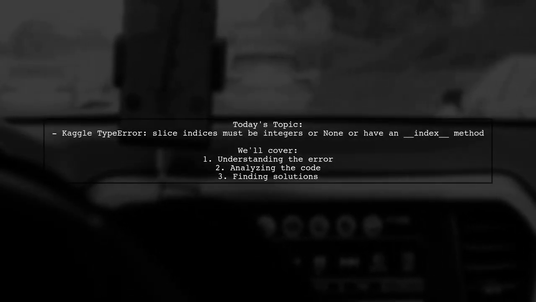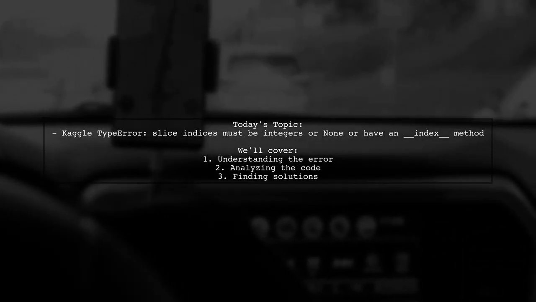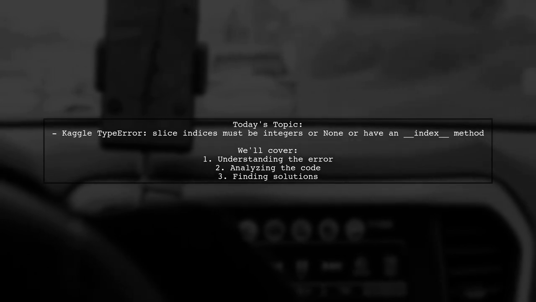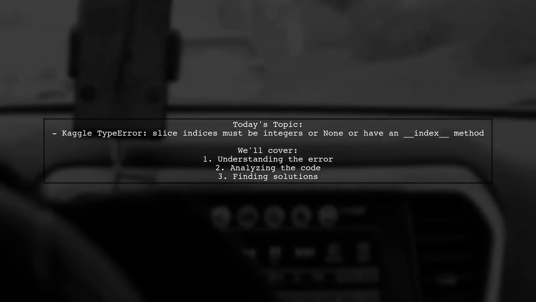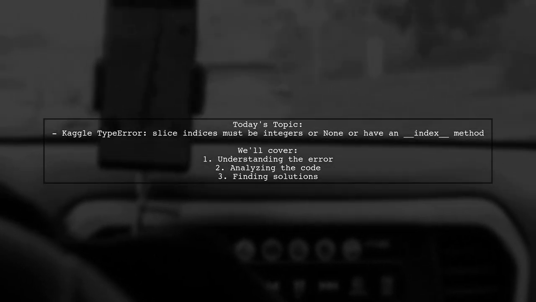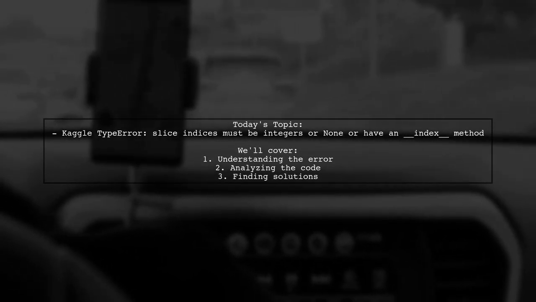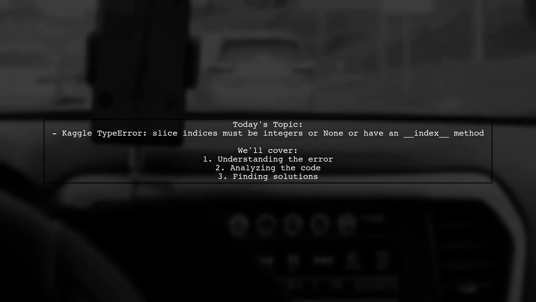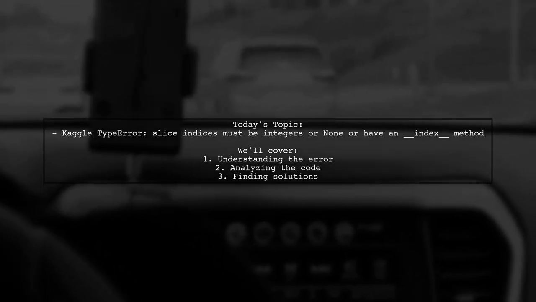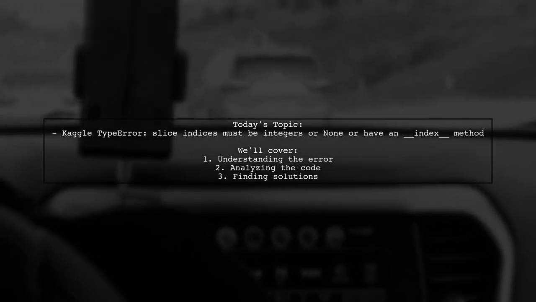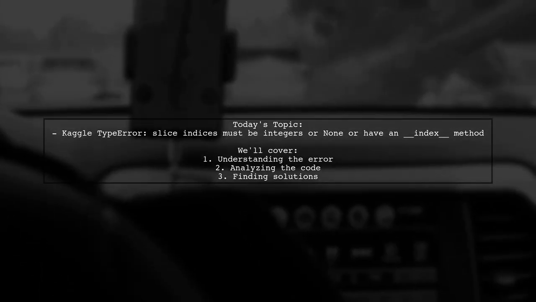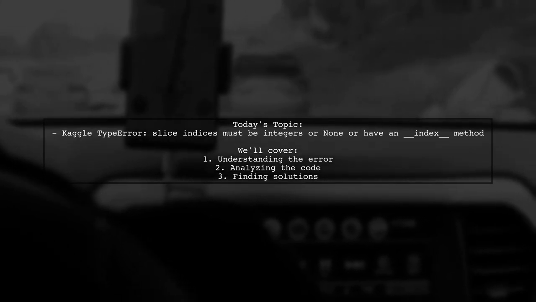Today, we're tackling a frustrating error that many data enthusiasts encounter while working with Seaborn and Kaggle notebooks. Our viewer is trying to create a histogram using the sns.displot function, but they run into a type error that says slice indices must be integers or None, or have an __index__ method. Let's break down this issue and find out how to resolve it.